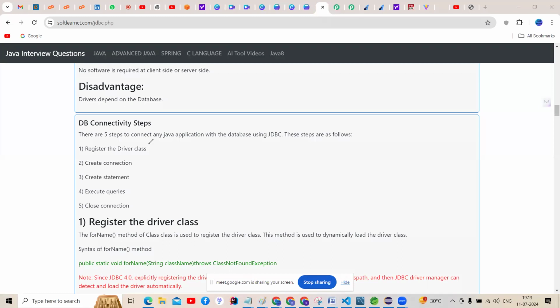Tell me, guys, you are forgetting the steps. Register the driver, create the connection object, create a statement object, create a query, execute that query, and close the connection, guys. These are the steps you forgot. No need to forget the JDBC connection steps. You should remember these steps, guys.